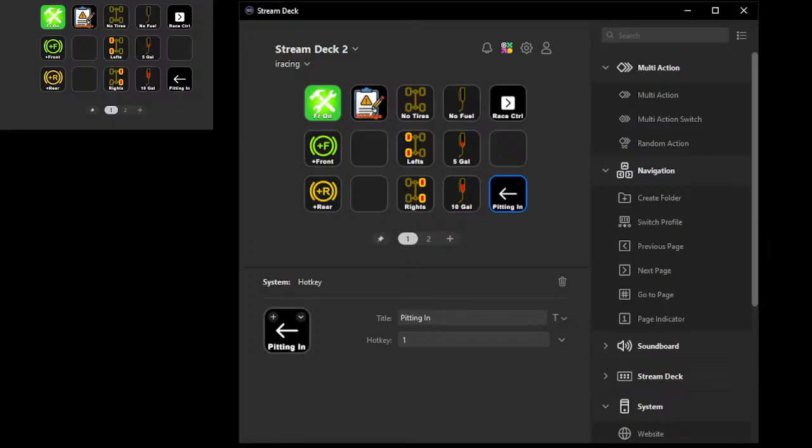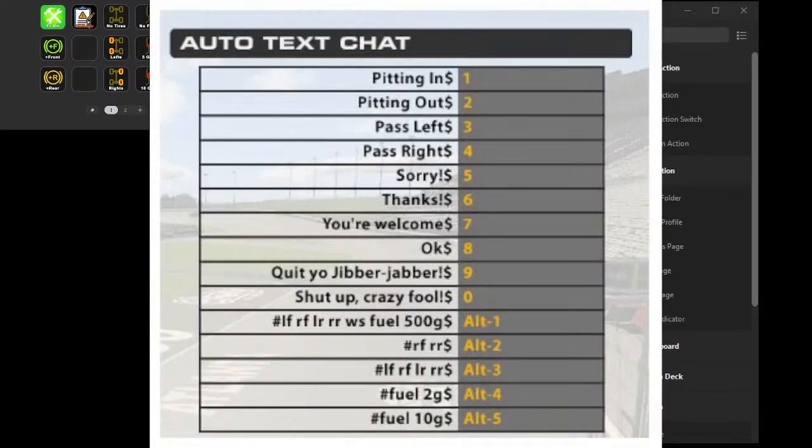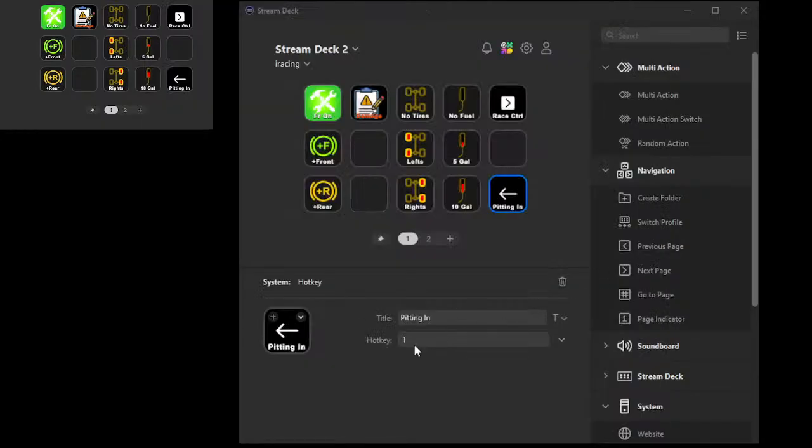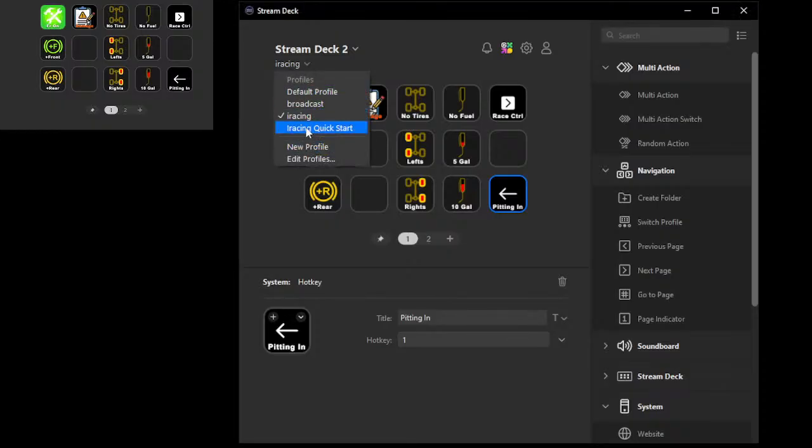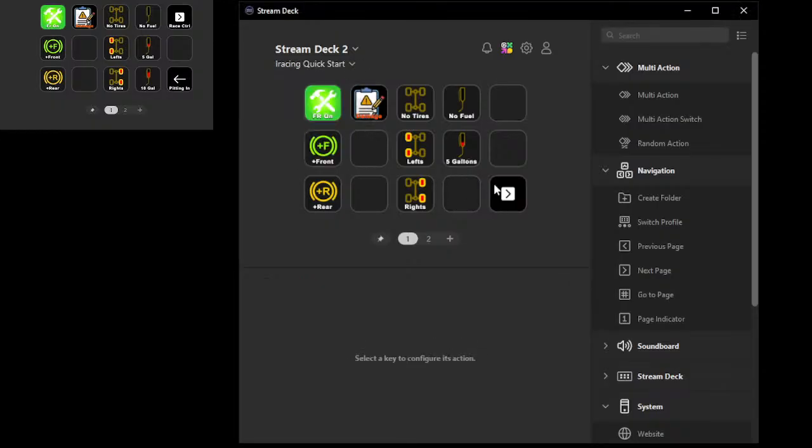Let me go back over to here, turn this on. Pitting in iRacing is set to the hotkey number 1. So essentially all you have to do if you want to do a pitting in is just drag in a single hotkey function. Go back over here. I'm actually going to move that up to there.